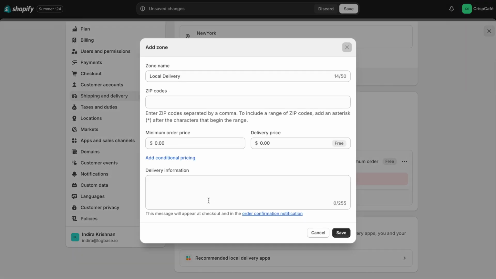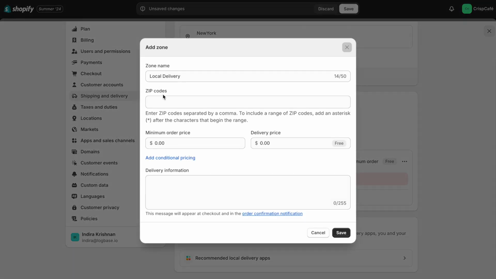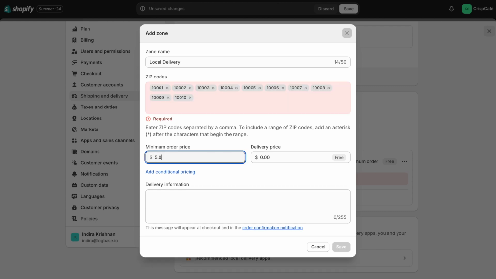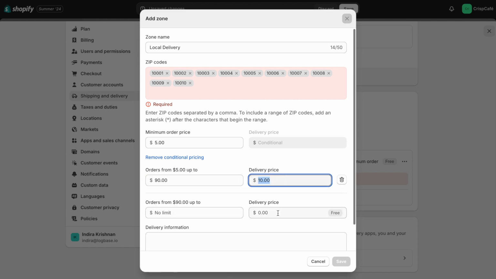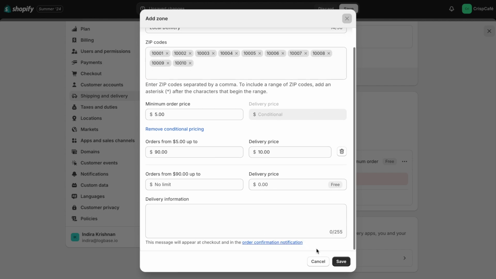Enter your zone name and postal codes, where you will be offering local delivery. You can enter multiple postal codes in this section by using a comma to separate each of them. For example, you can offer free delivery for orders above $90 and charge $10 for orders below $90. You can set this in the conditional pricing section.